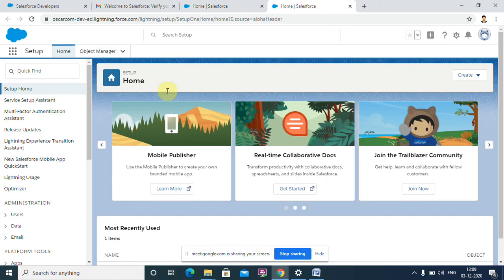And one more search bar is here, quick find. It will display the content based on the particular objects related search box, apps related, and the settings related. It will be displayed here.